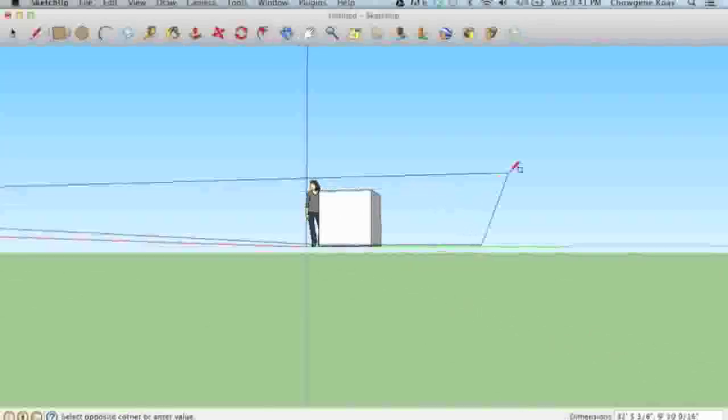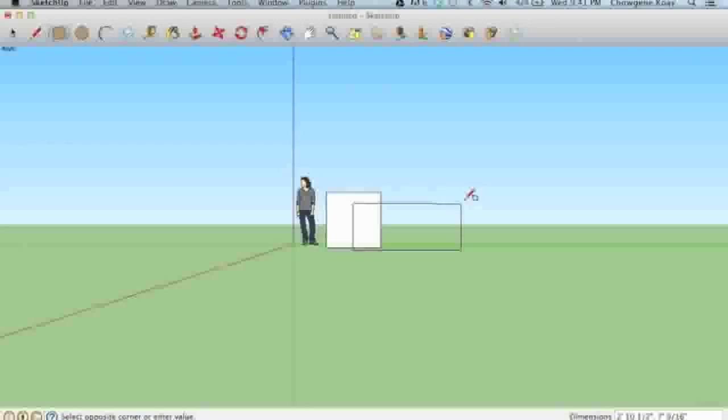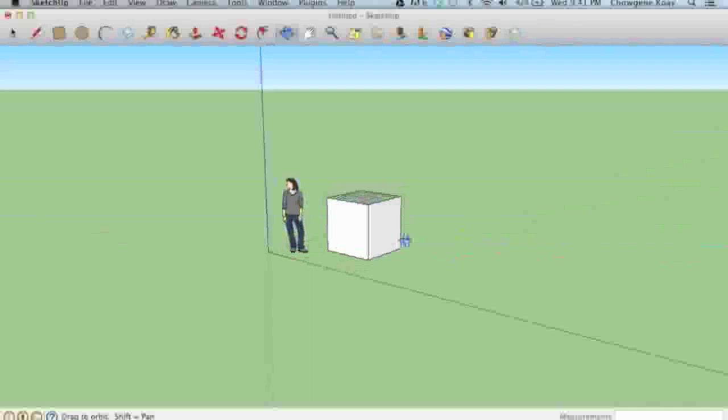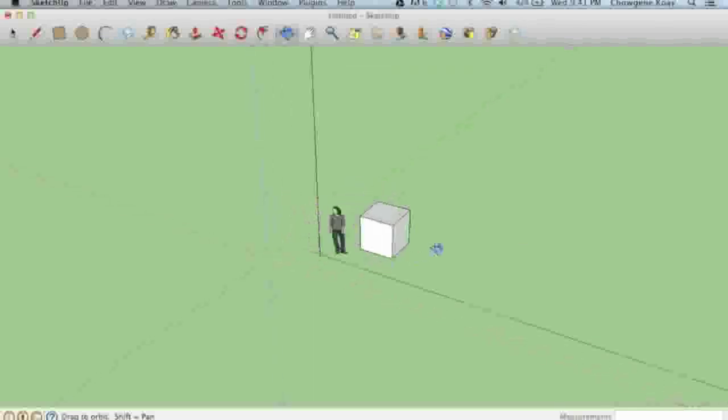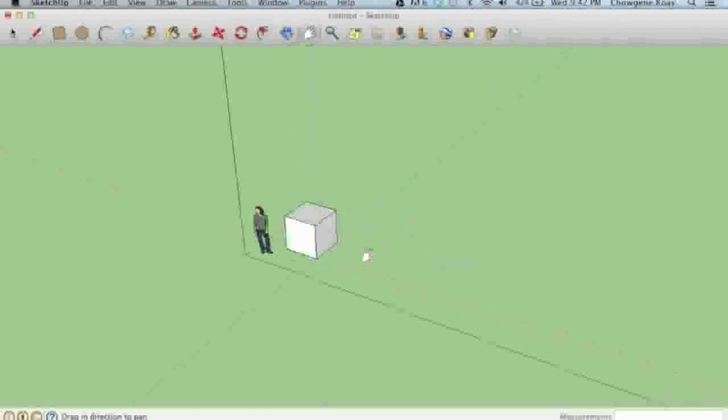And this one goes along the blue and green. So whatever axis is coming towards you, it'll be the other two axes which make up the plane, and you can draw the rectangle in.